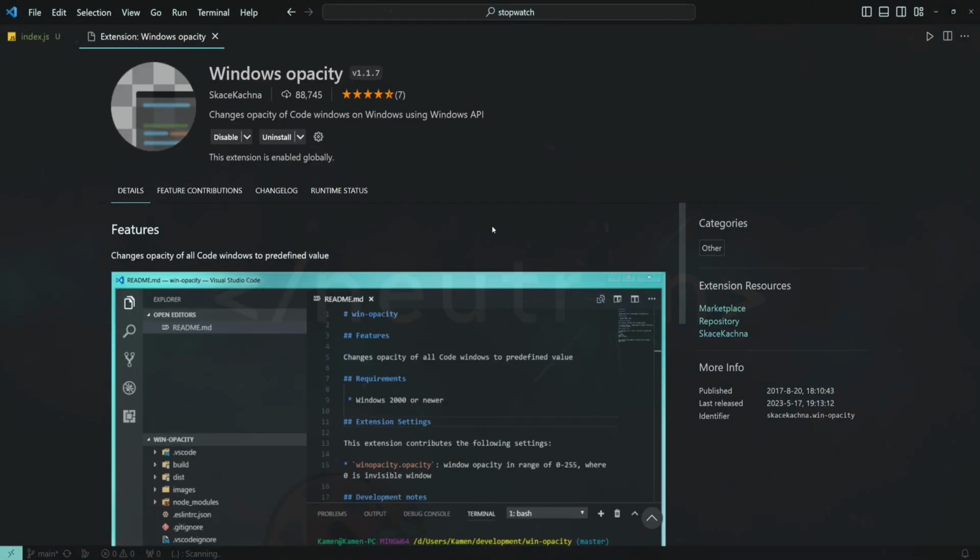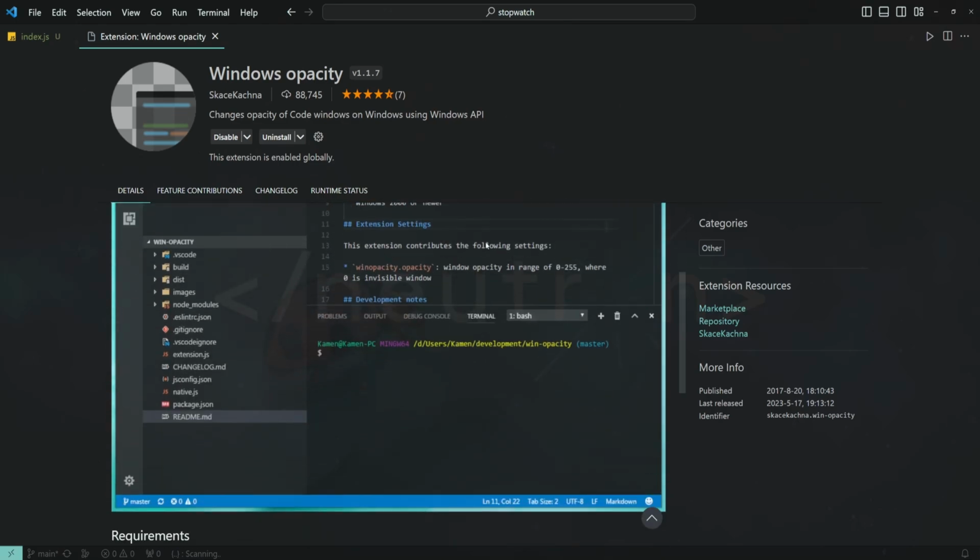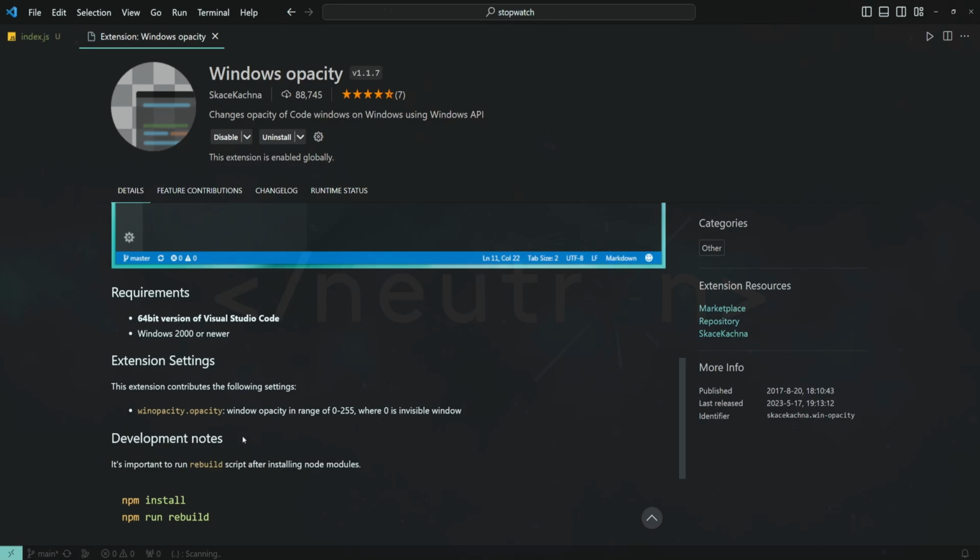The other extension is called Windows Opacity. This extension, however, doesn't have shortcuts to tweak the transparency level. You can, however, manually tweak the WinOpacity.opacity setting. So, let's do it right now.